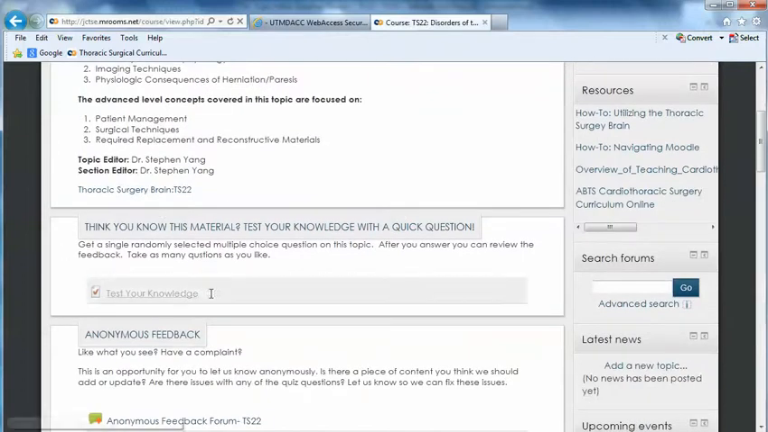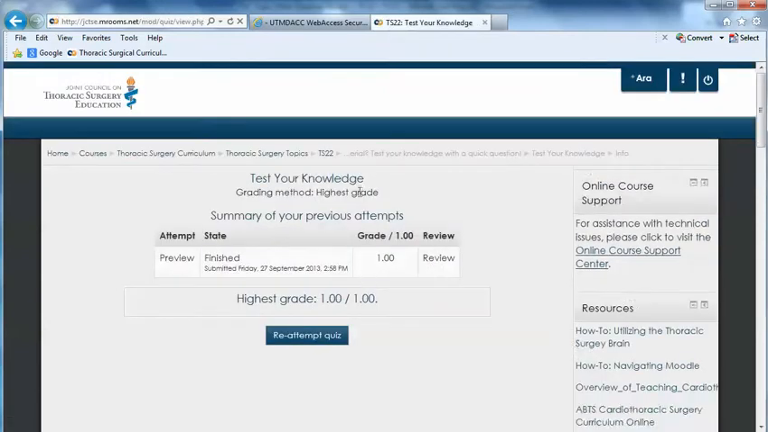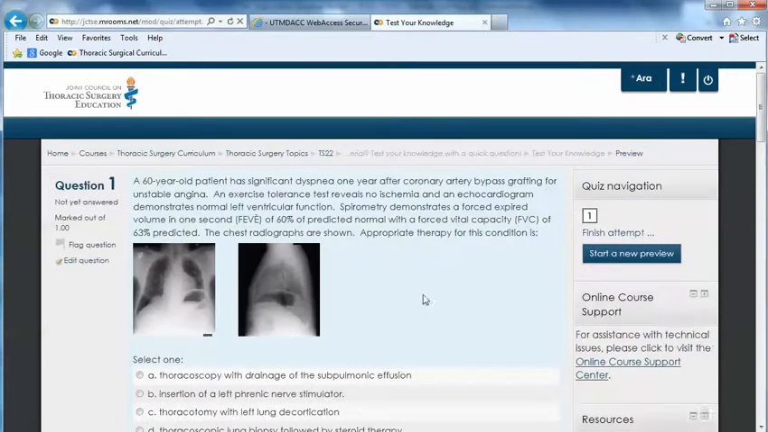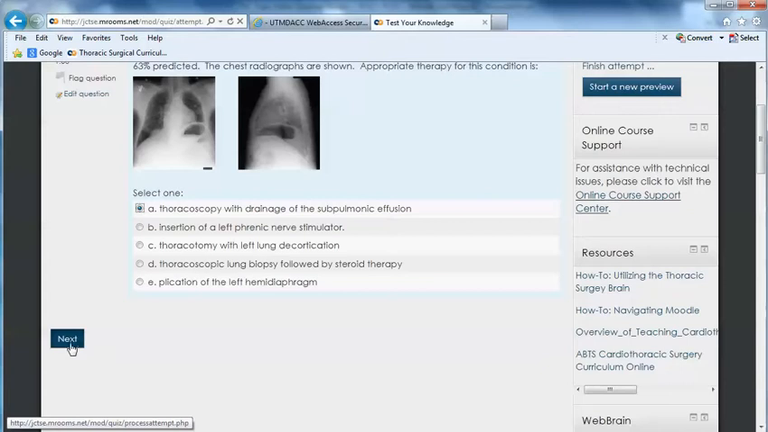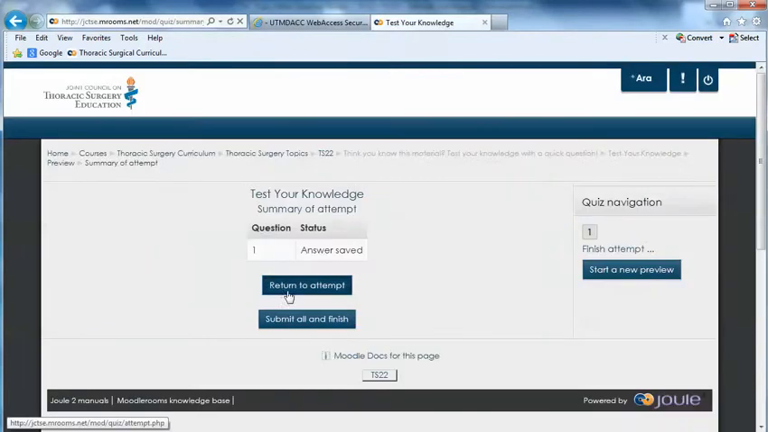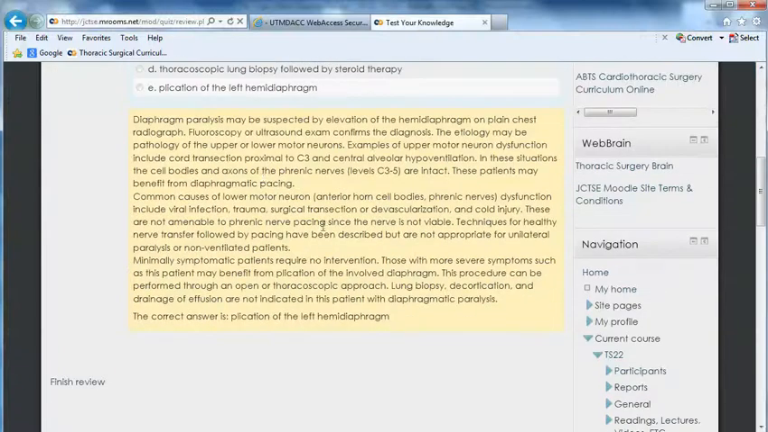And what the resident is going to see is this. It's going to say, you think you know this material? Test your knowledge with a quick question. When they click on this, it's going to open up a quiz like this. Every time they reattempt the quiz, they get asked one question drawn at random from the pool of questions that we've already identified. I'm not going to read this, but essentially you answer it, and then they say next, and if they think they're done, they submit, and they're instantly given not only the correct answer, but also the discussion and the critique that they can review.